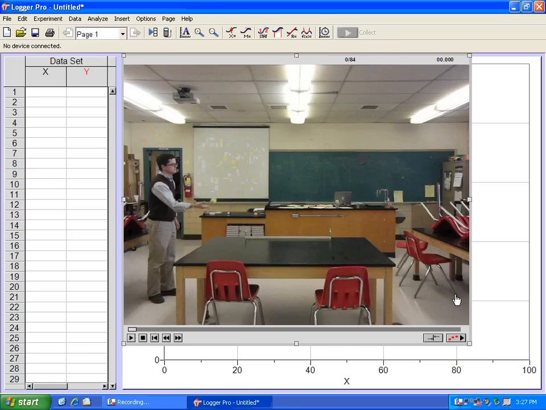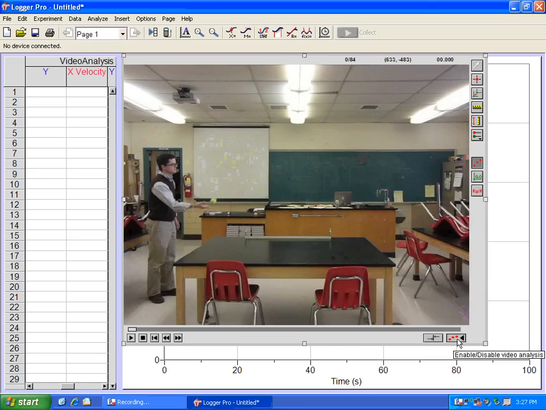Now, to do this analysis, you need to turn on the toolbar, which is this button down here in the lower right. And I've got this queued up in the clip, so the ball has just left my hand. The first thing you need to do whenever you do a video analysis is define a known position in the video so that the position on the screen can be converted by Logger Pro to a real position in meters. So the toolbar button to do that is right here. It looks like a ruler. It says set scale.